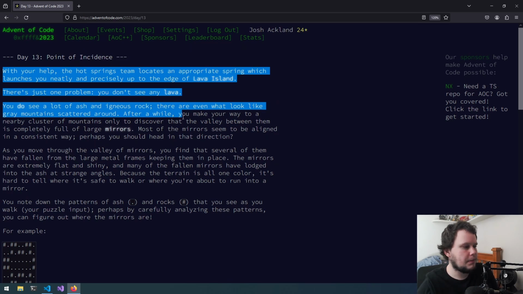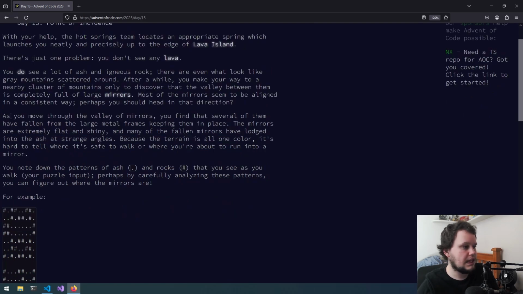There are even what look like grey mountains scattered around. After a while, you make your way to a nearby cluster of mountains, only to discover that the valley between them is completely full of large mirrors. Most of the mirrors seem to be aligned in a consistent way. Perhaps you should head in that direction. As you move through the valley of mirrors, you find that several of them have fallen from the large metal frames keeping them in place.